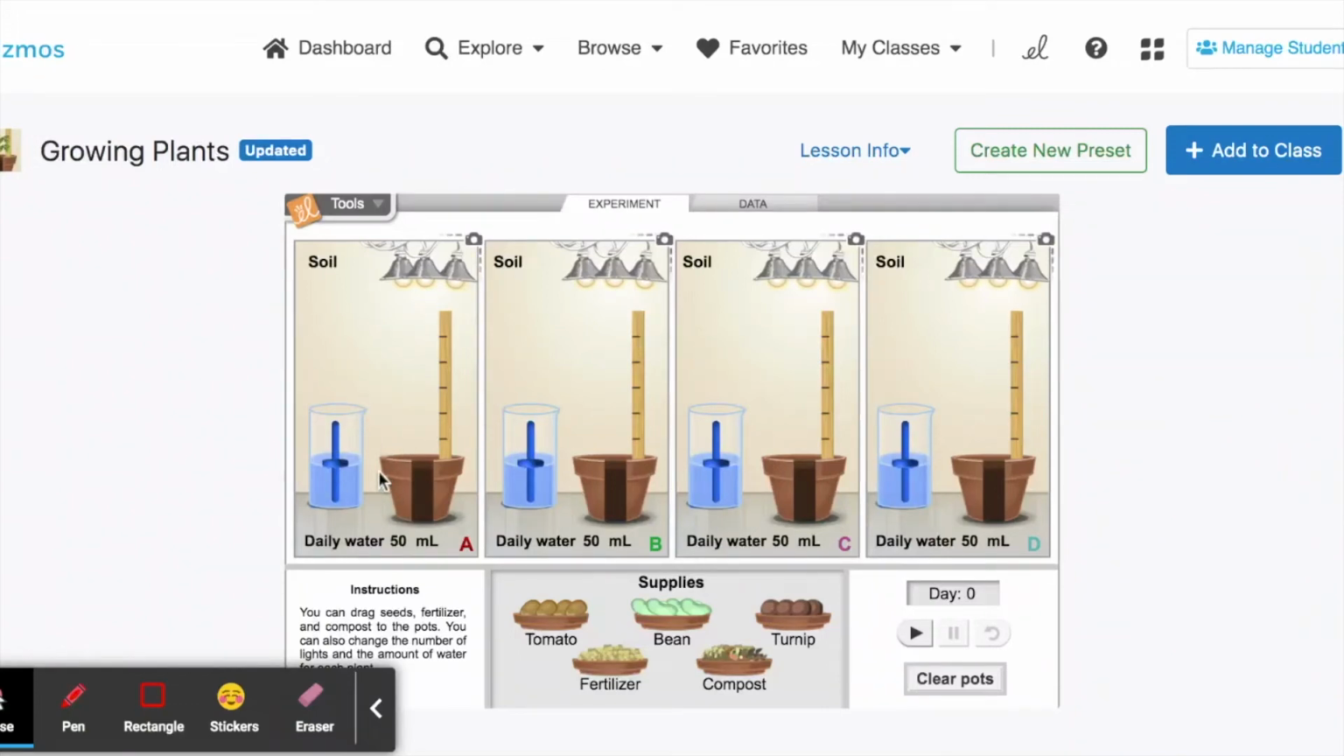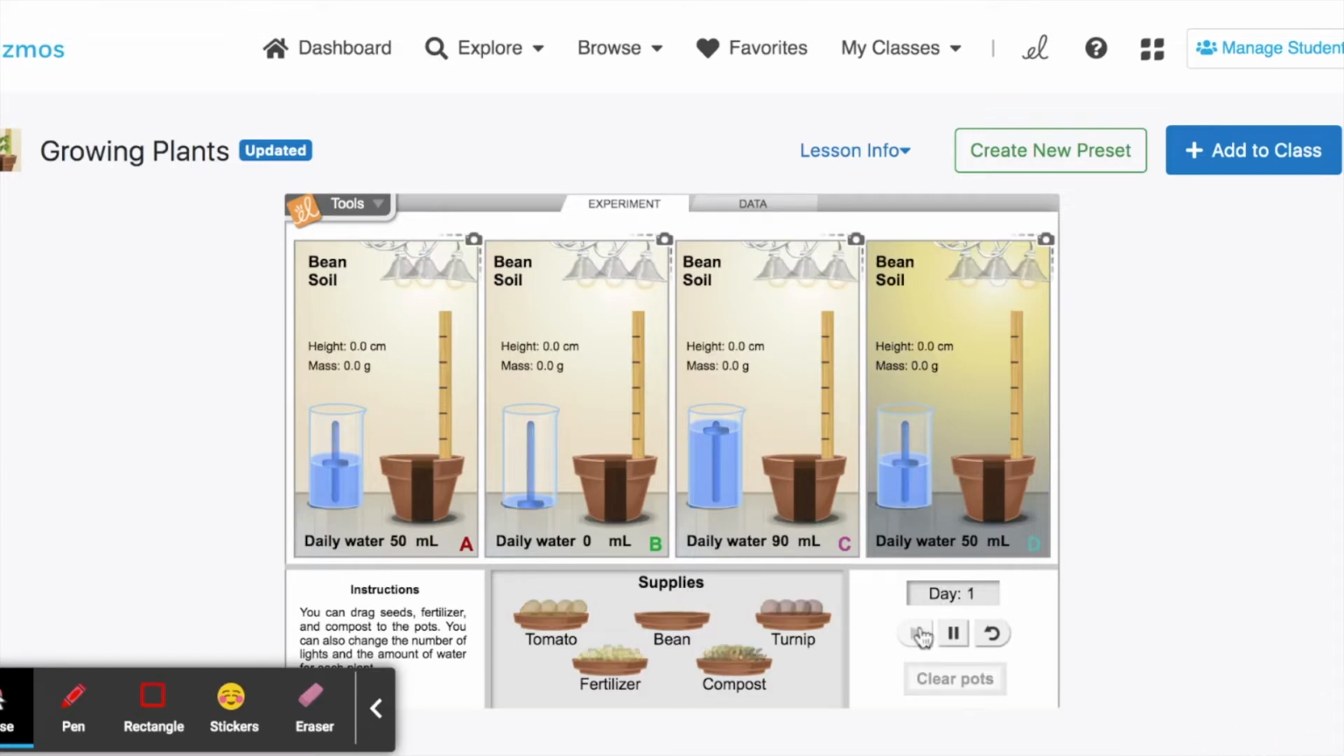So this is a growing plants memo, and so I'm going to change the variable. I'm going to let that first one be my constant, and then I changed the water in the second and third, and then I turned off the lights, and I added water in C, and I took away water in B, and then I added beans to all of them, and then you just let it grow.